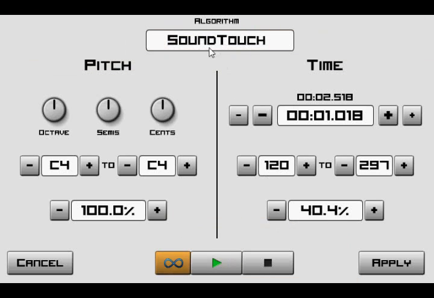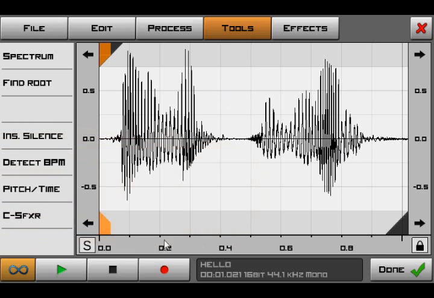So you can hear in this case, SoundTouch would probably do a better job. So let's say that's what I wanted. I can apply that. And I've got a new waveform, and it's shorter. And then you can go on from there.